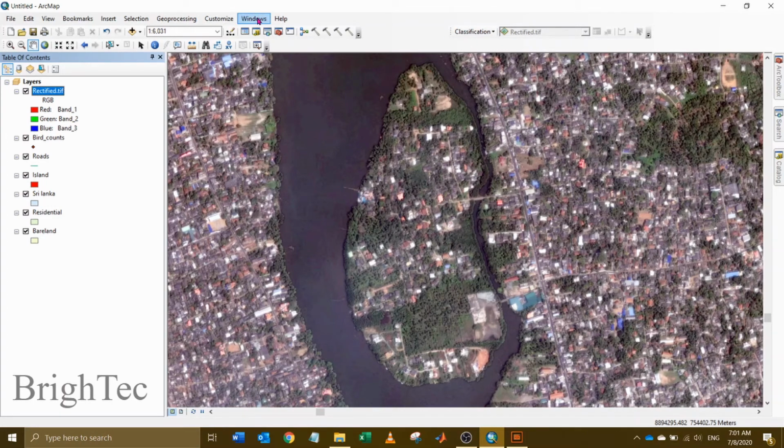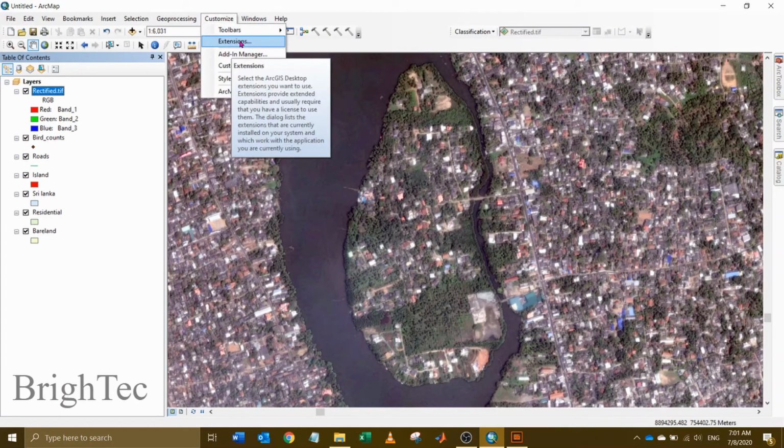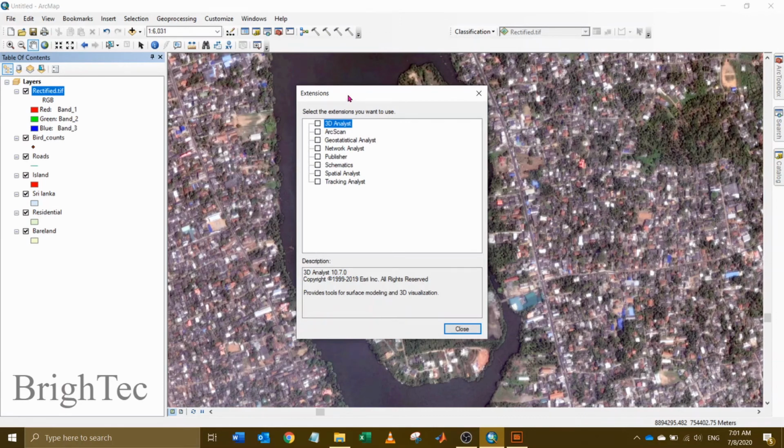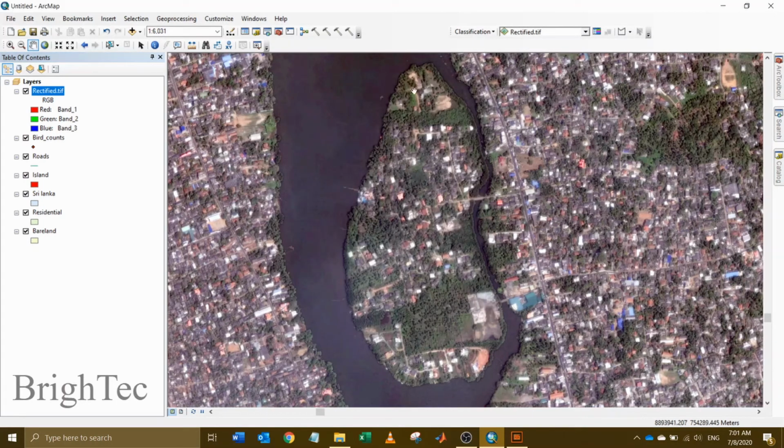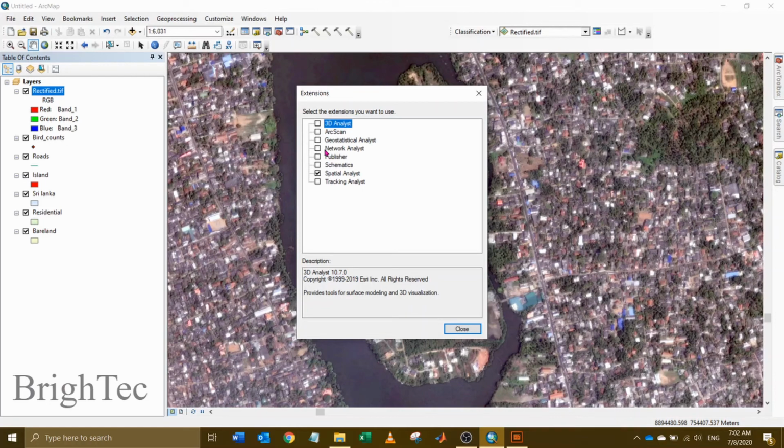To enable the extensions, you have to go into Customize and go into Extensions. Here there are several extensions depending on the license you are using, and if I select the Spatial Analyst and click on Close, it will activate the extension, and now you can see these tools are activated. So when using different tools, you may need to activate different extensions, and in general you can activate all these extensions so that you have access to all the tools.